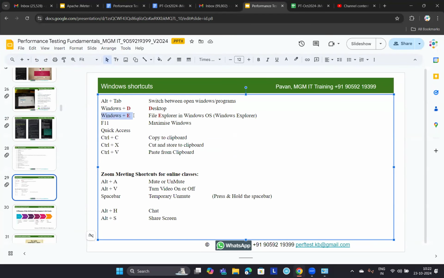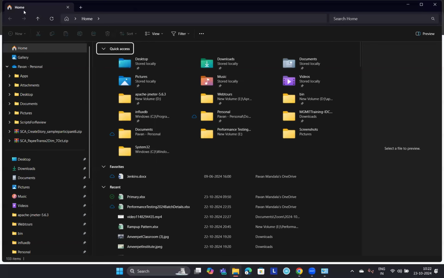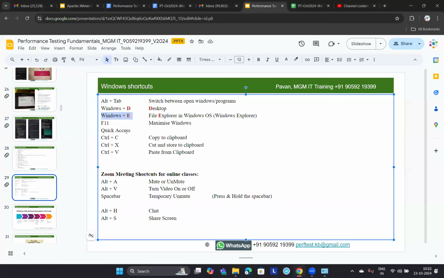And what is Windows E? E for Explorer. Okay. If you use Windows E, it will open File Explorer. So this window is called File Explorer, which will show you all the directories and files on your system. Clear, guys? So this is Windows E.